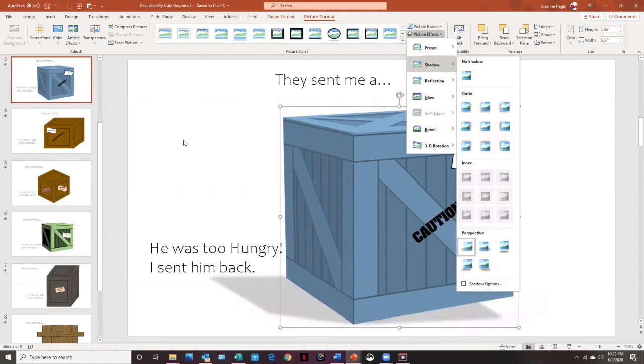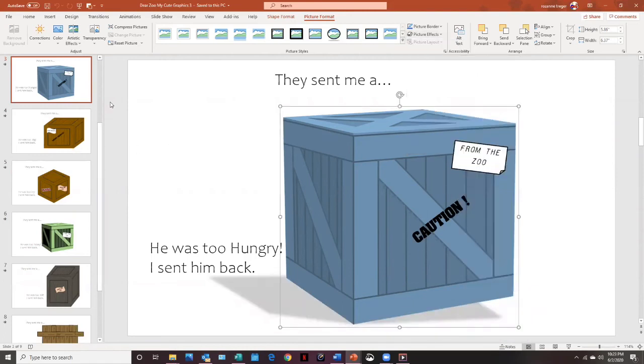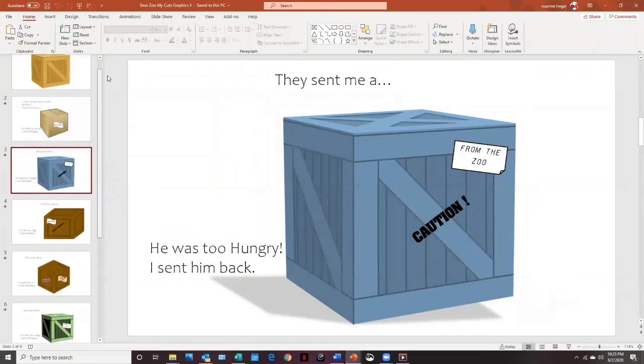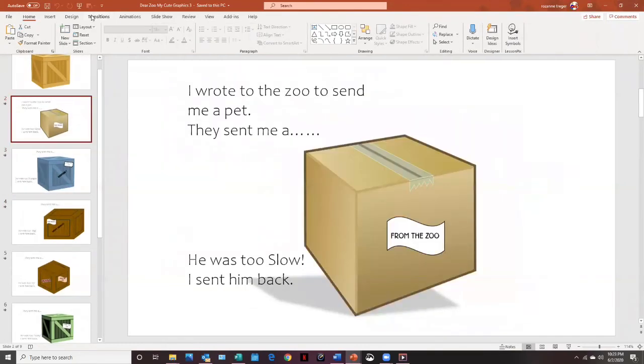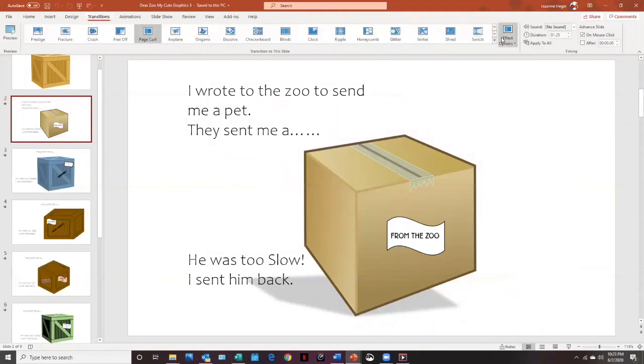And then the other thing I did was to add a transition to each slide so that when it's played as a slideshow, it looks like a book curling. And that is done by going to transitions for each slide and clicking on page curl. And now I will give you a quick demo of what it looks like.